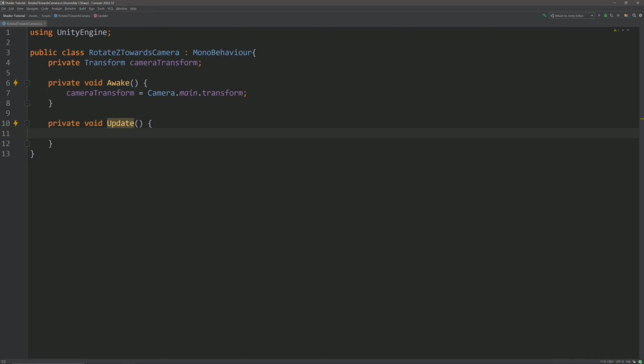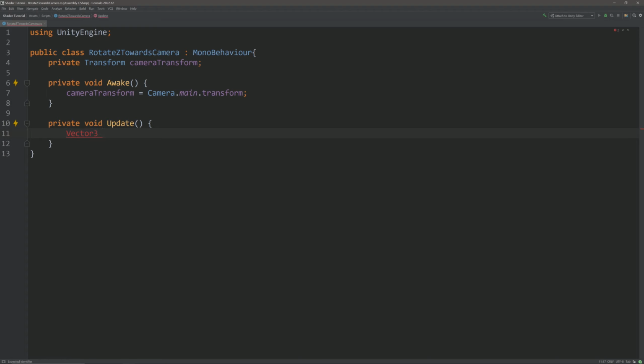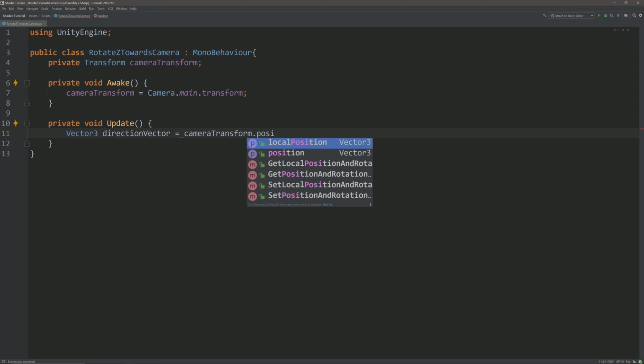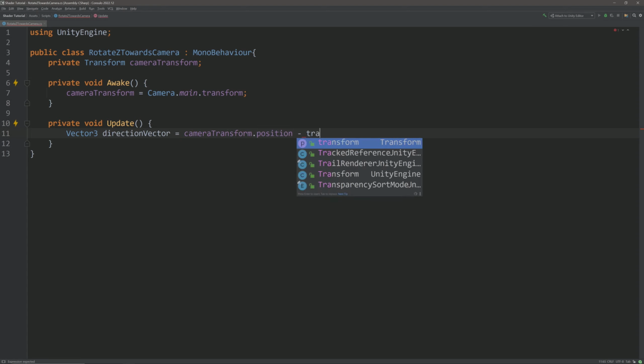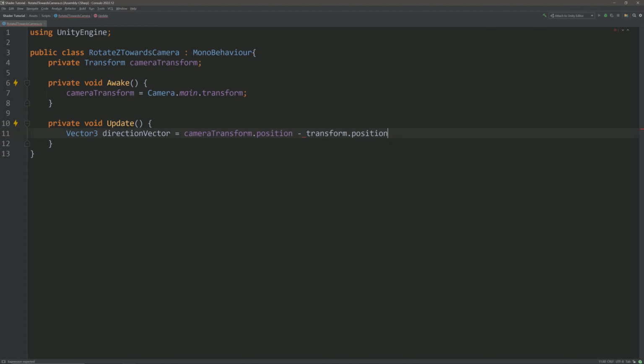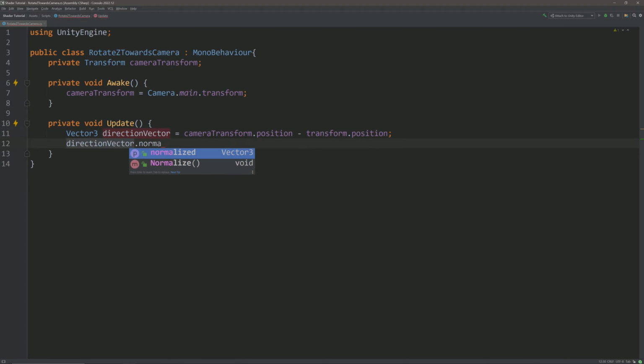In the Update method, first we will find the direction from our game object to the camera, and to store it, let's create a Vector3. Call it directionVector equals cameraTransform.position minus our object's position, so transform.position. So we have our direction, let's normalize it, so directionVector.Normalize.